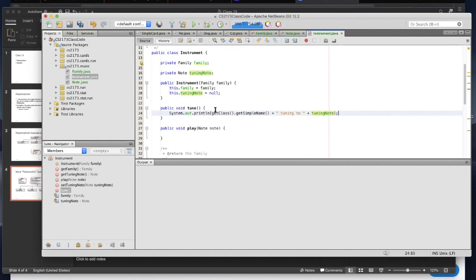Okay, what did I do here? Well, it turns out that every object knows what its class is, and I can get that from an instance method called getClass, and that will return an object of type Class with a capital C, and the class has a method called getName, but getSimpleName is just what that will do. For an instrument, that will return the string Instrument.